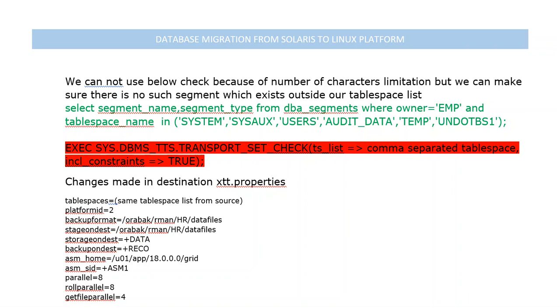So what I did is I made sure there are no objects on the tablespaces which I have excluded from the list. This way at least I can find if there is any dependency. If something is there, I will definitely move that object to my tablespace list.